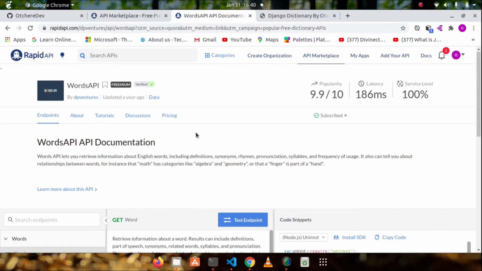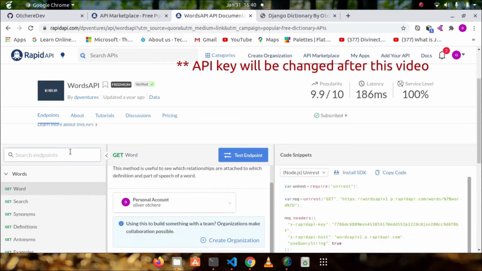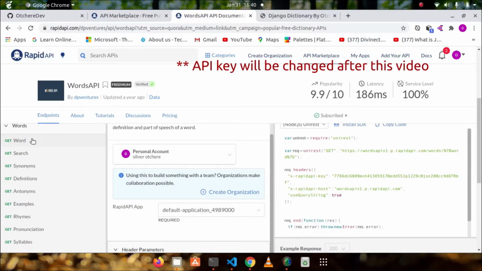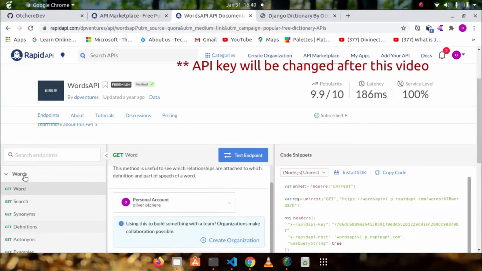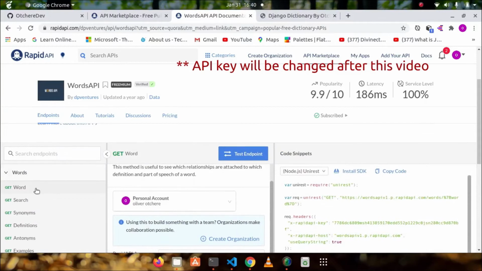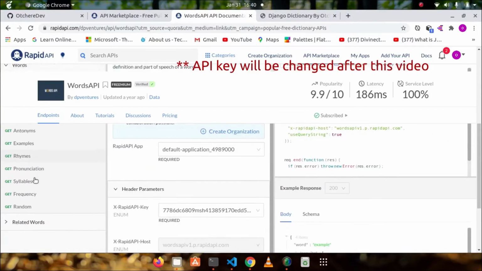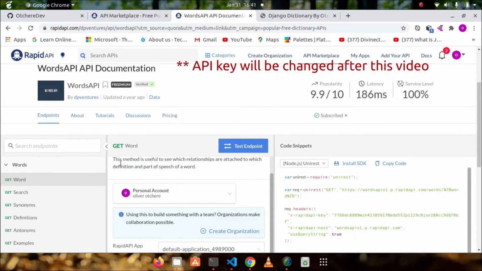Okay, so first we'll take a look at some endpoints of the API. You can see we have word here, we have search, we have synonym, definition, and a whole lot more, like rhymes. So with a particular implementation that you want, then you choose. In this series we are going to use the word endpoint. In the next episode we will use the random endpoint. So let's get into it.